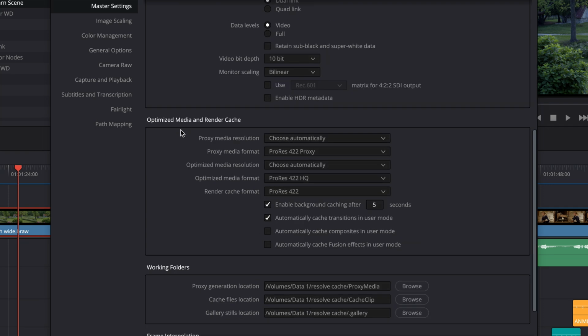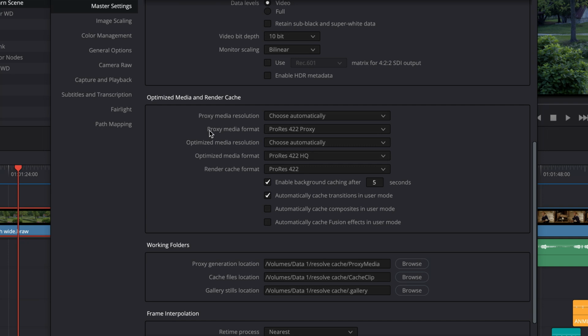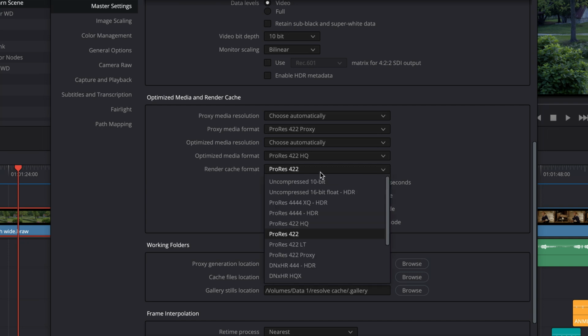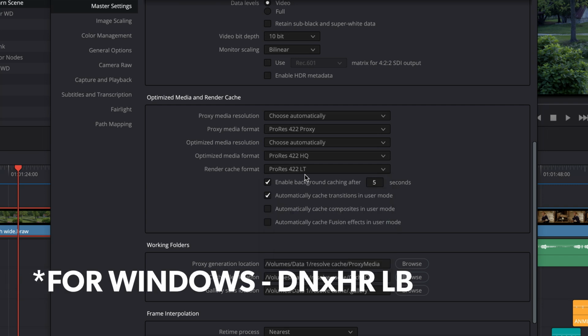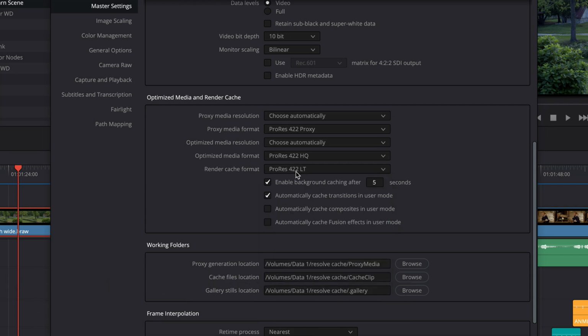Optimize media and render cache. In post-production 2, we're gonna take a deep dive into what this stuff is, but for right now, here's what you need to pay attention to. Render cache format. You want this to be probably ProRes 422LT. Again, we'll go into details on this later, but if you leave this at the default setting, it's gonna fill up your hard drive with a bunch of cache files and you'll be like, wait, what's going on? So set to this for now.